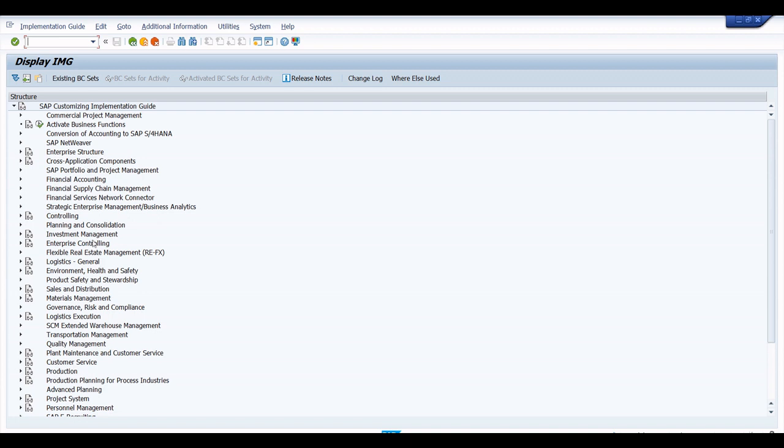You can see there are a couple of options available. There are many configurations which need to be done as per the business requirement. So this is basically the screen which is used by the SAP consultants. Here you will do the configuration for the business as per the business requirement.